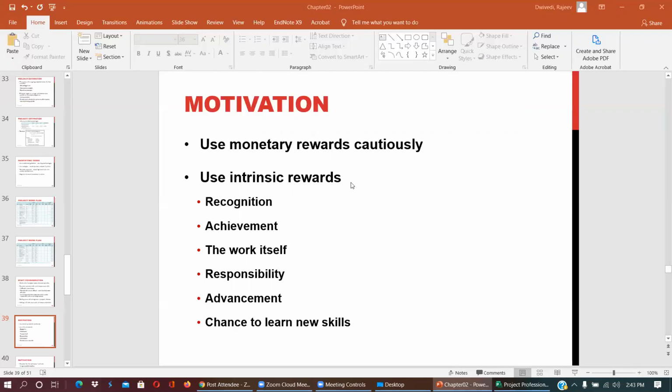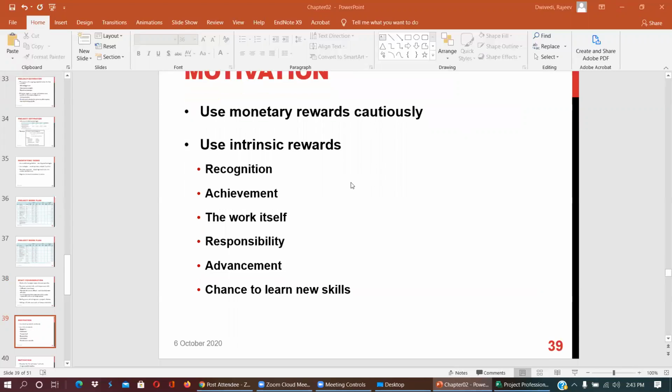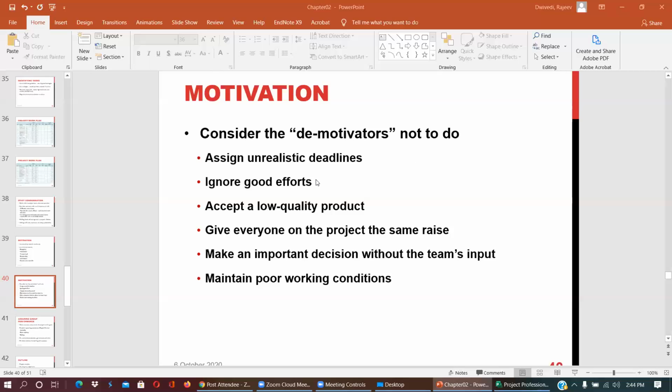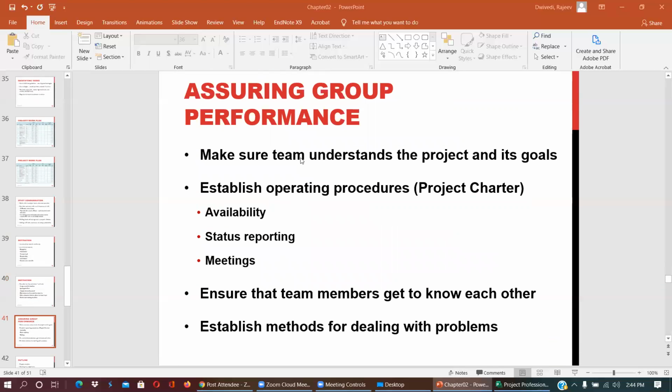So, motivation: use monetary rewards, intrinsic rewards, recognition, achievement, work, all kinds of rewards that can motivate them to be part of your team and the project. Consider demotivators, which you should not do. Basically, these are management mistakes: assigning unrealistic deadlines, ignoring good efforts. So you don't need to do all these things. You need to have this motivation aspect.